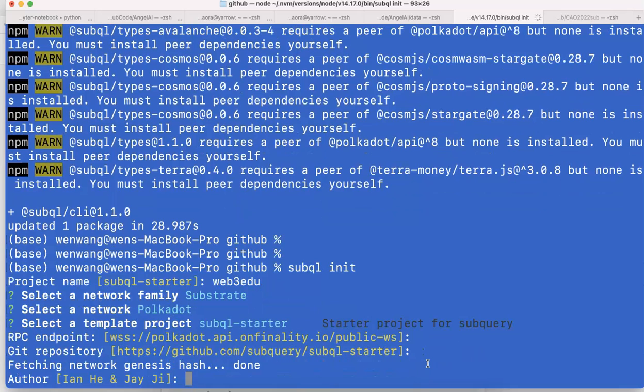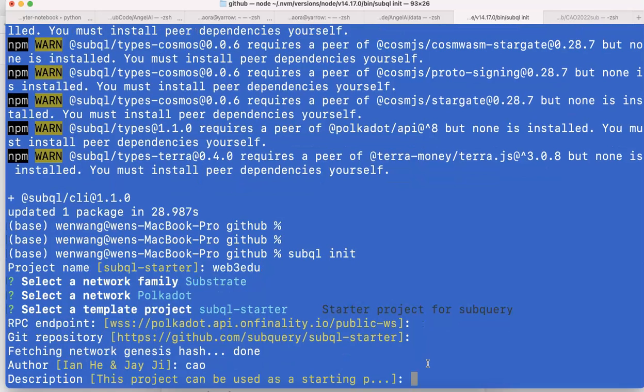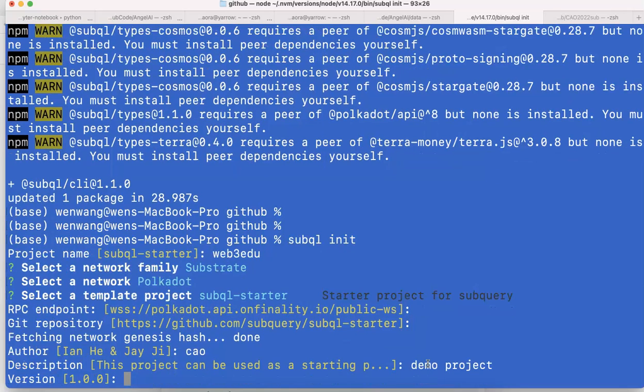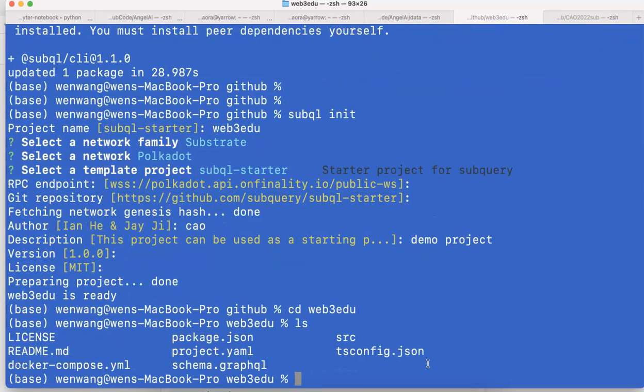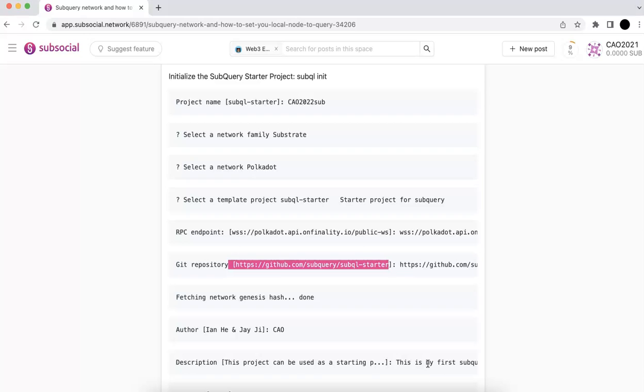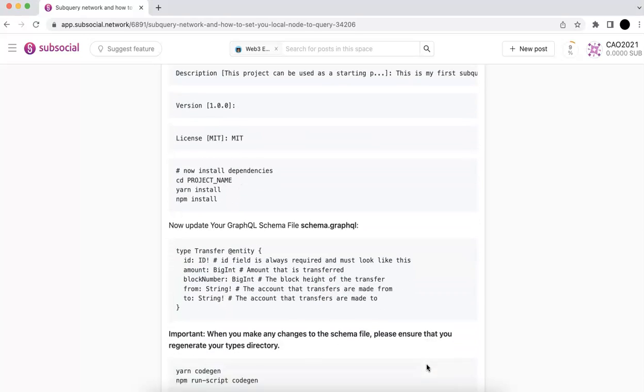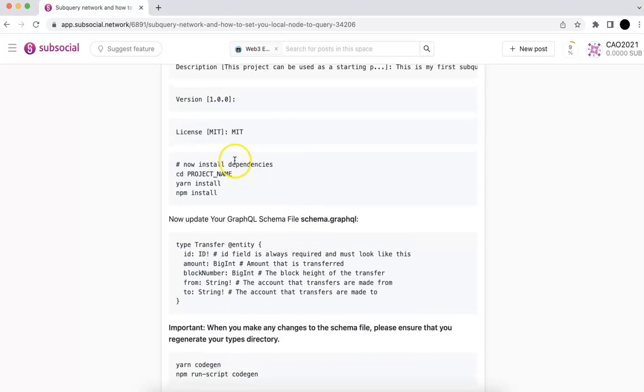And then also, okay, I will just use CL. Description, you can write anything, just a demo project. And then version default, license default. Okay, so once you do that, now they will create the Web3 EDU for you, and everything's there. You basically just have all the stuff, and you just need to go inside and then do the install.